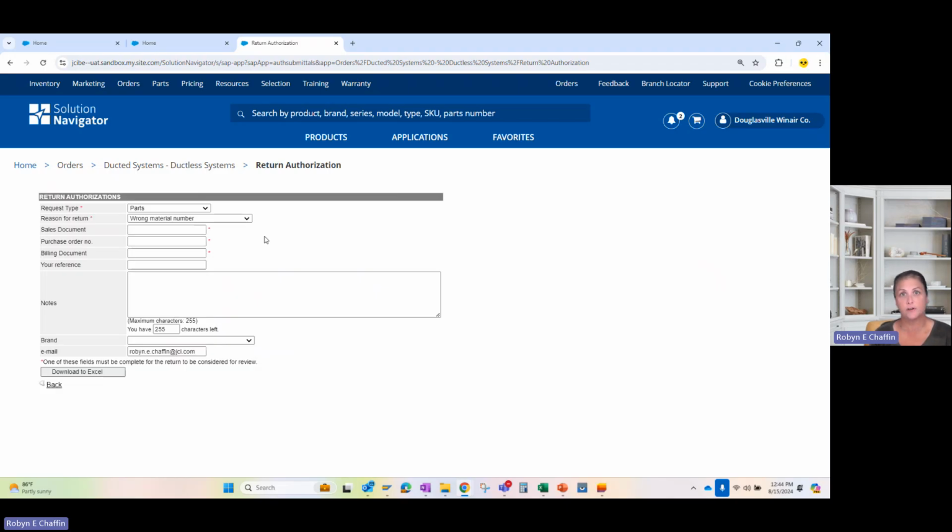Now you'll see each of those three fields are starred. You actually don't need to fill in all three. If you want to, you are more than welcome to, but you really just need one. So let's say you have that invoice in your hand, put the invoice number in your billing document, and then you're good to go. If you have the sales document number, you're welcome to put that in as well. Or in my case, I'm just going to enter my PO number.